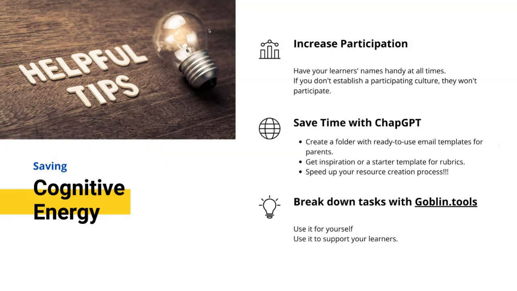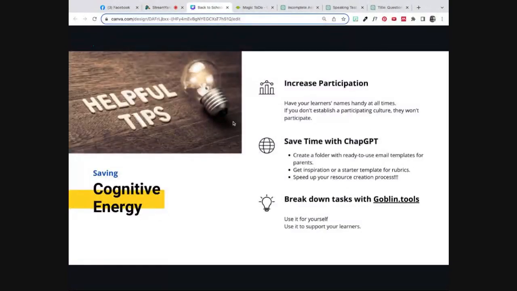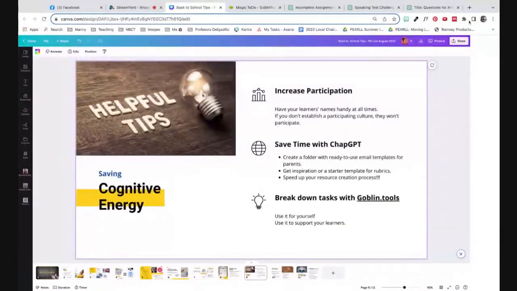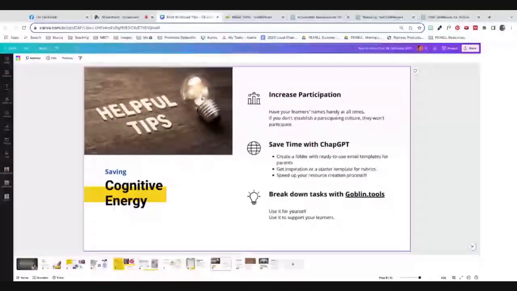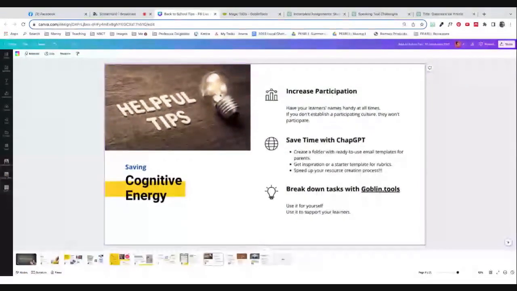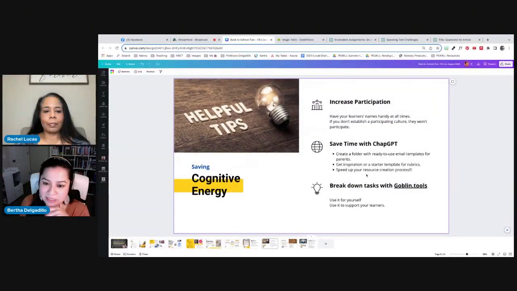And then the other thing that I wanted to share with you is saving time with ChatGPT. I'm not going to go deep into ChatGPT, but I do want to share some examples, so you can save time with ChatGPT. Let me know in the chat if you have already started using ChatGPT. Say yes or no. Have you started using ChatGPT?